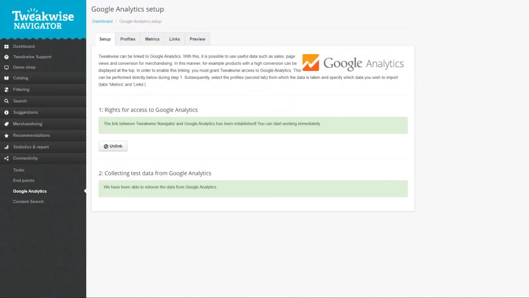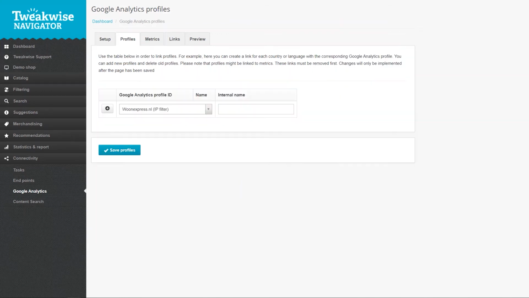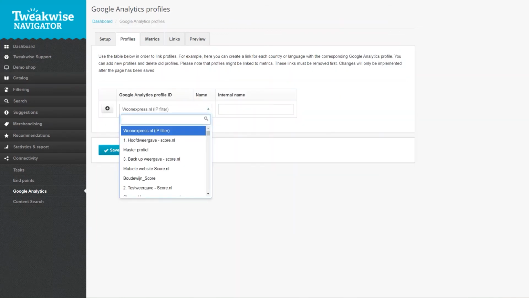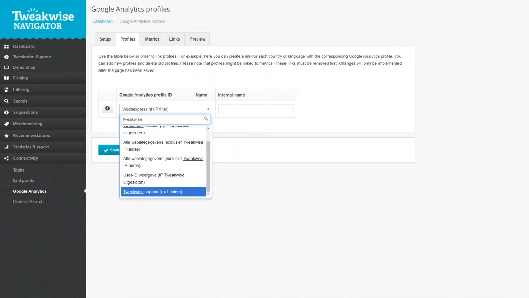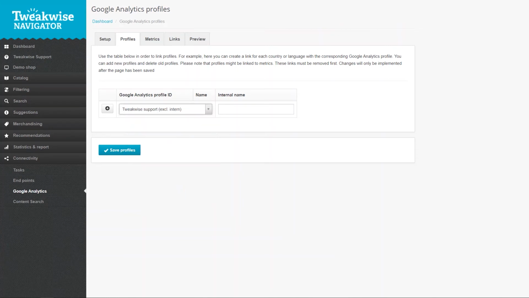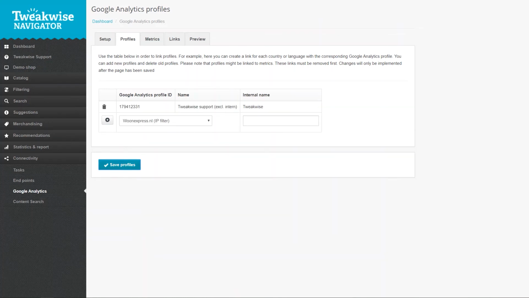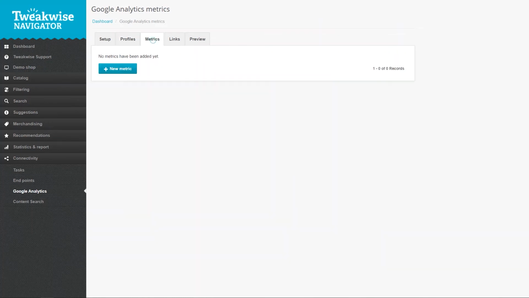A few extra tabs should have appeared. Go to the Profiles tab. Choose the relevant profile from the dropdown. This dropdown contains all profiles that were imported from your analytics account. Name the profile, click the plus icon, save the settings, and continue to the Metrics tab.